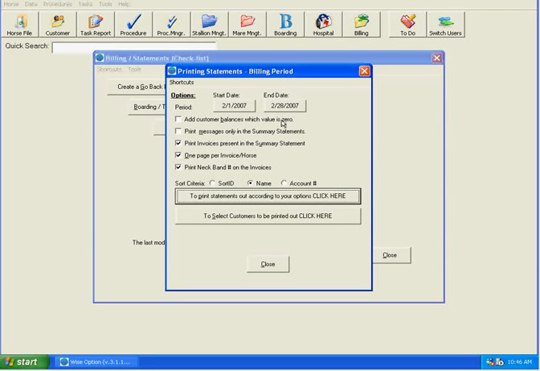We'll leave these dates like they are. Customer balances with 0, we have an option to include them if we'd like. We can print messages only in the summary statements. You have an opportunity for 3 institutional messages. They can either print only on the summary.